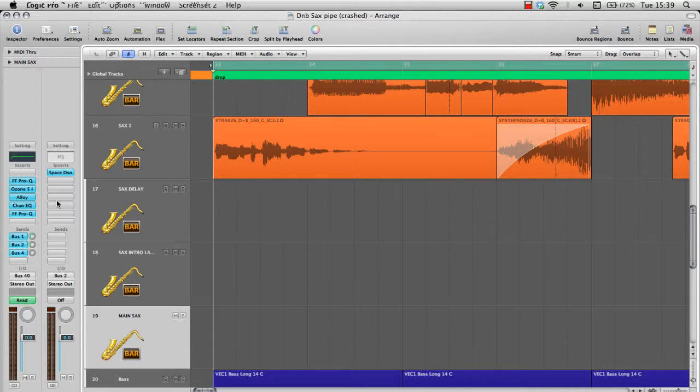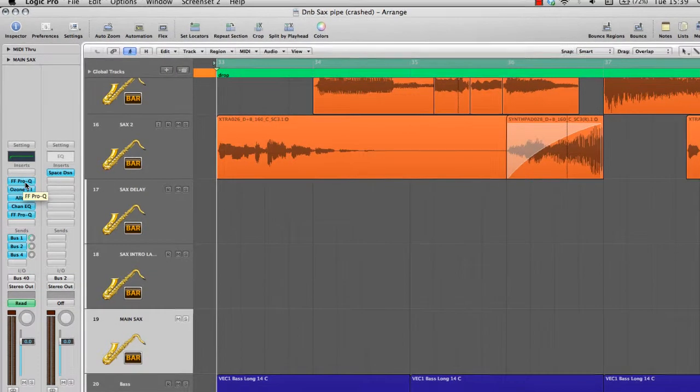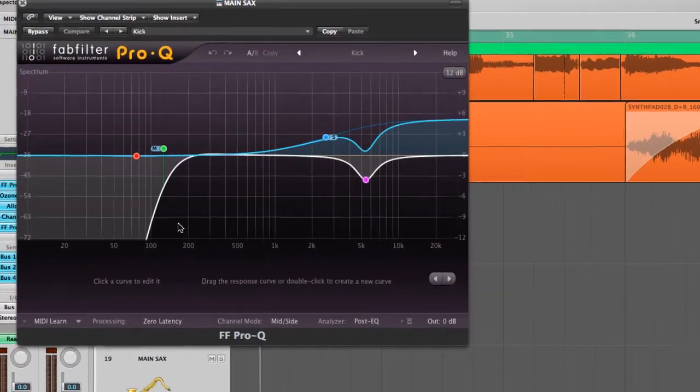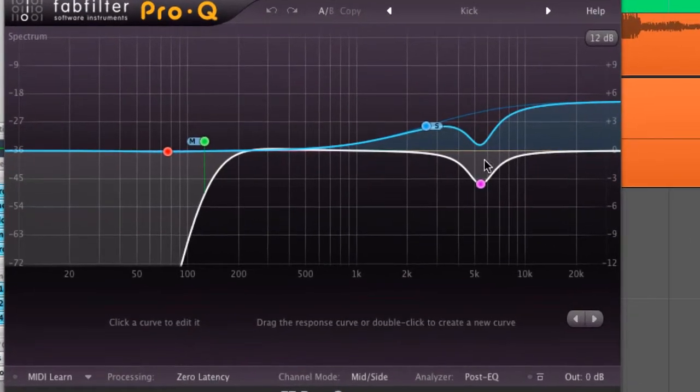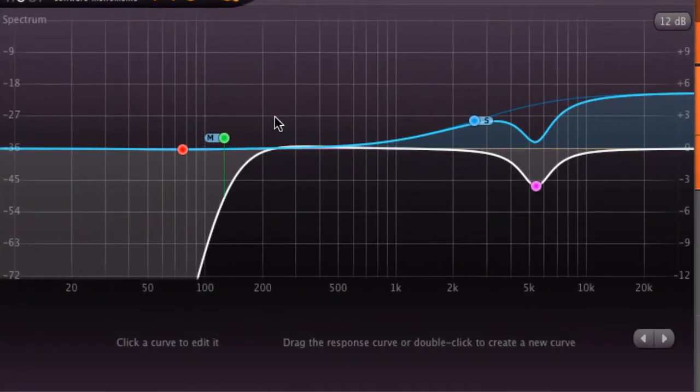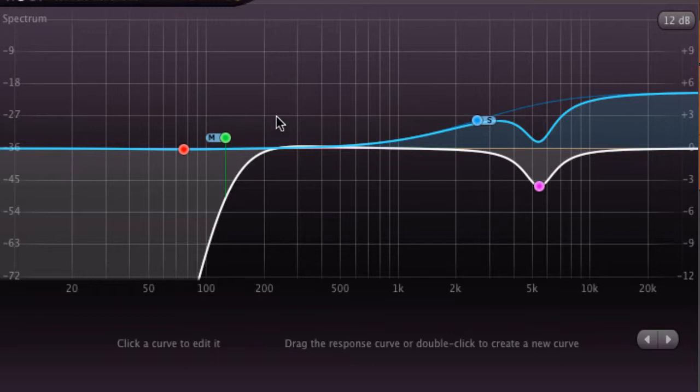Okay, so going back to my inserts panel now. In the first EQ, I have cut out the low end again, and applied a high shelf and a small cut around 5K to leave some room for my snares to breathe in the mix.